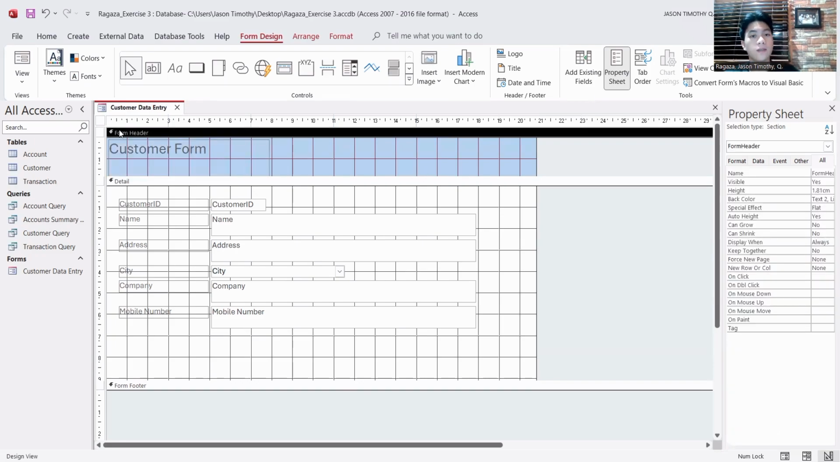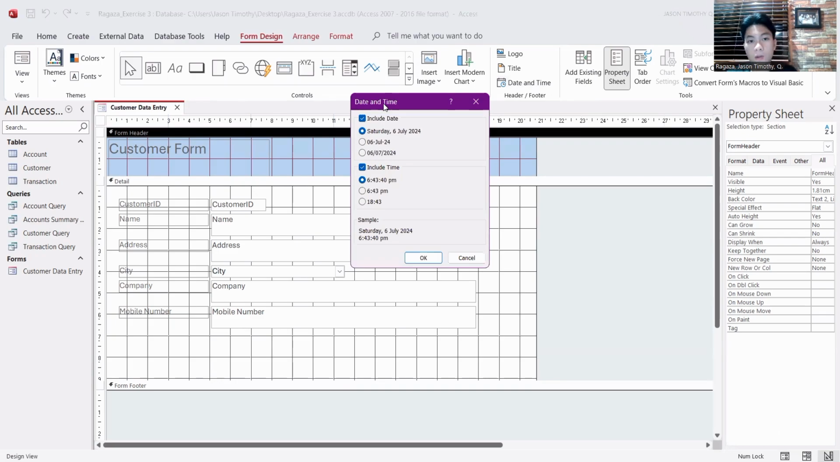Next, we are going to rename the form as Customer Form on the form header. We can also add a date or time in our form header by heading over to the Header/Footer section and clicking on Date and Time. Here we are presented with a box called Date and Time, which includes the option to include date or time, with specific display formats depending on what we choose in the choices presented to us. These are the samples.